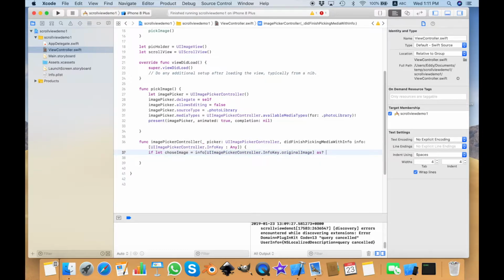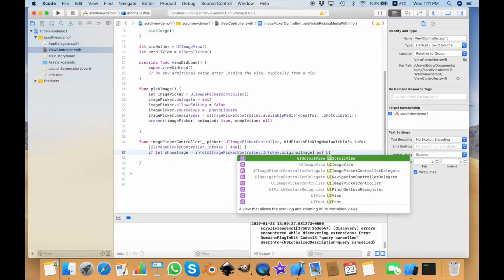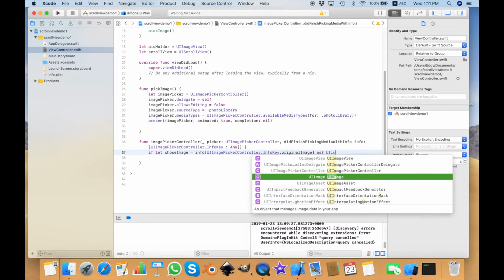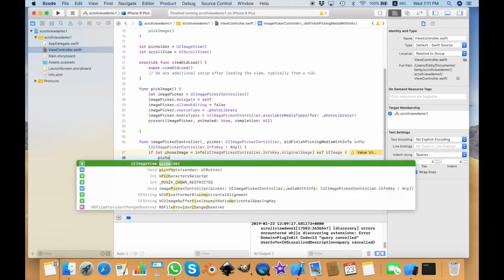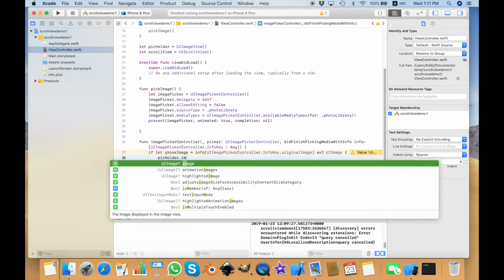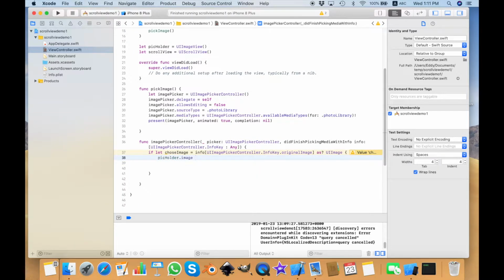So I need to cast it as UI image, so make sure the return photo is an image. So when you get that image, a few things you need to do. First is you put the image in the picture holder that I just created before. So you put that inside into the choose image into this picture image. And then we have that.